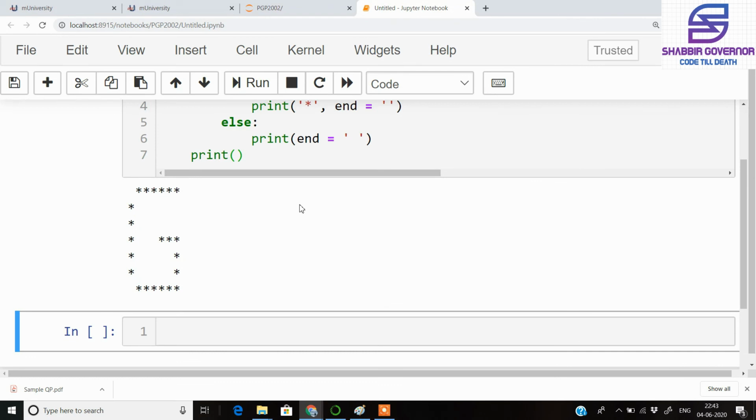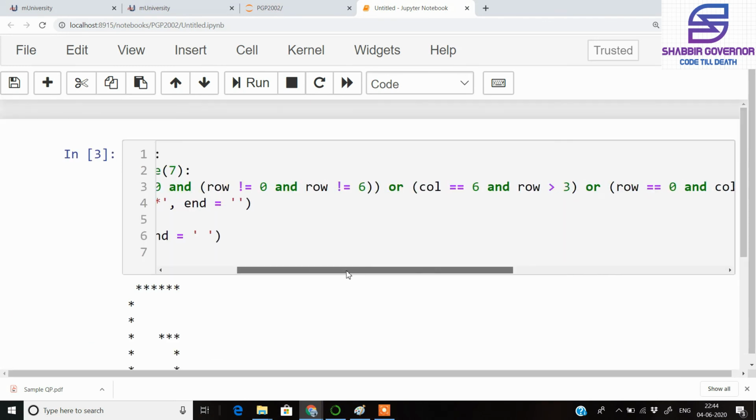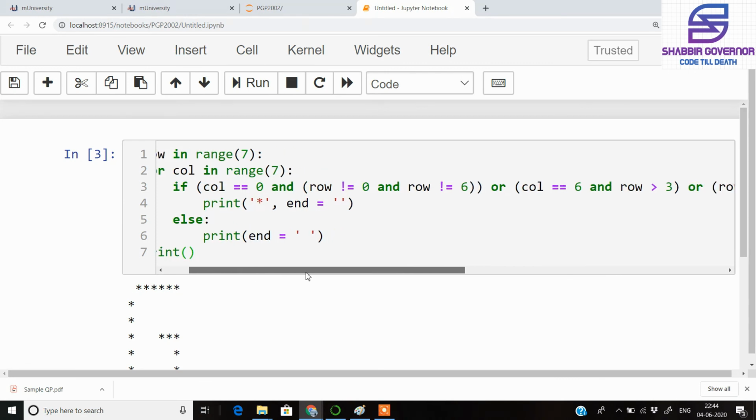So this was all about how you can print a star G in Python programming, and feel free to try this code on your end and let me know if you can do it in some other way. In the next video we'll be seeing the next alphabet in this series.